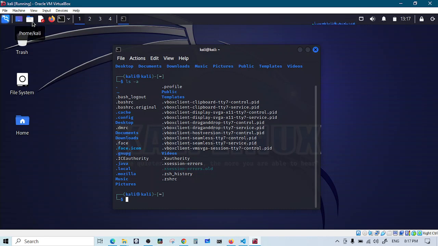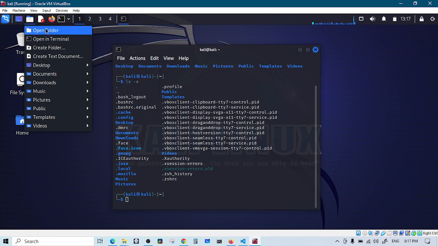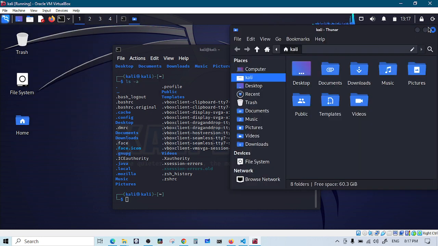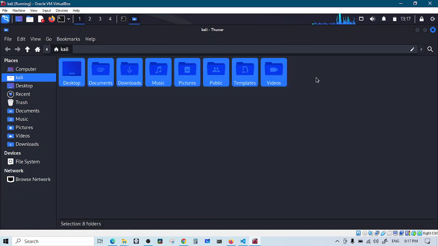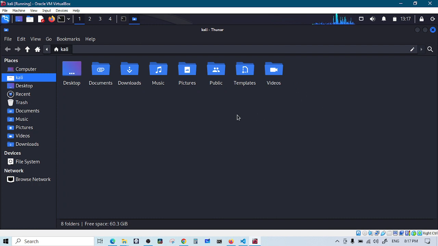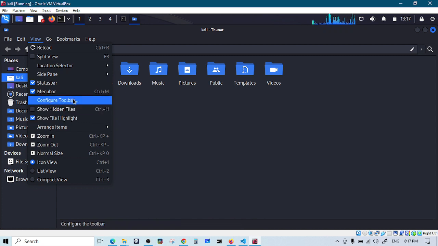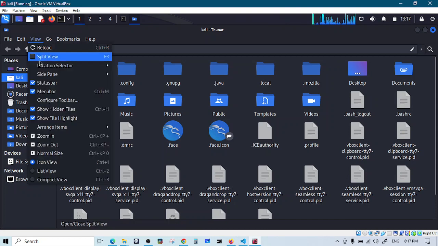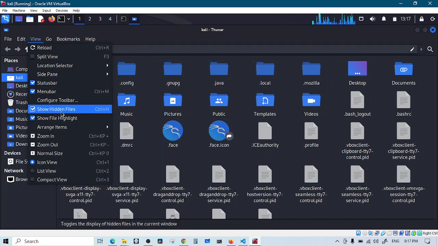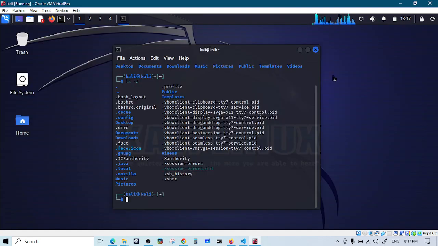Actually, if I open this folder, now I am inside this home directory. This is the user home directory, and it's called Kali. You can see here are the folders we have seen, but we cannot see any hidden file. If we want to see hidden files, I go to View, then from here Show Hidden Files, and here they are, as you can see. But let me not show them. All right, we don't need that. So this is the option.